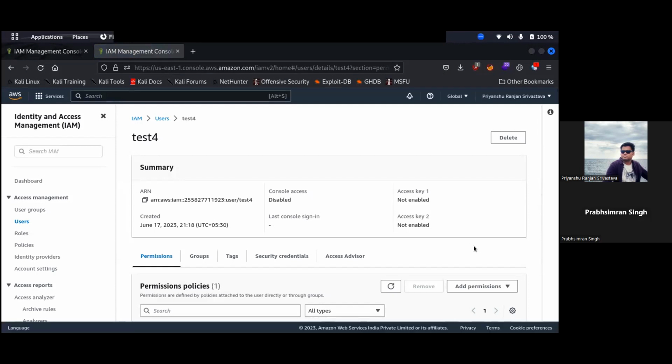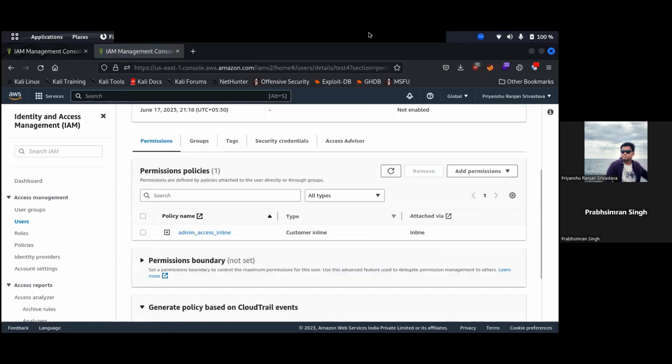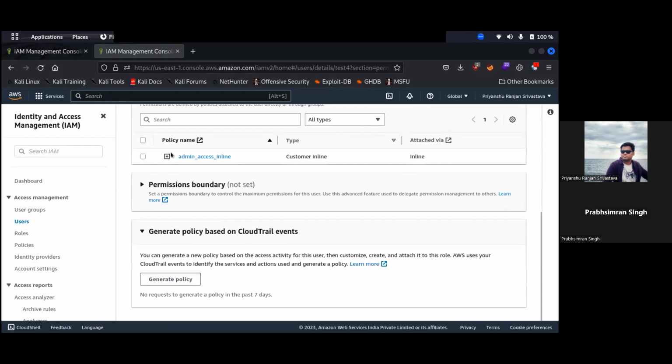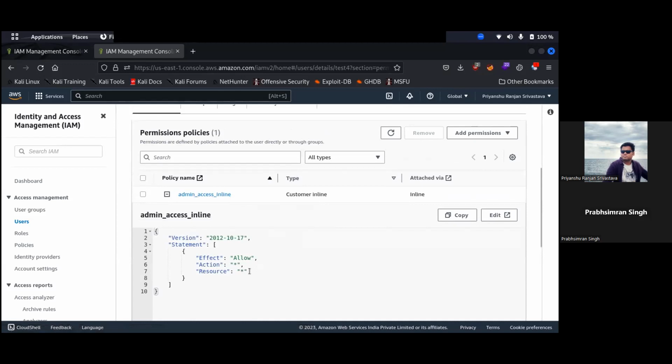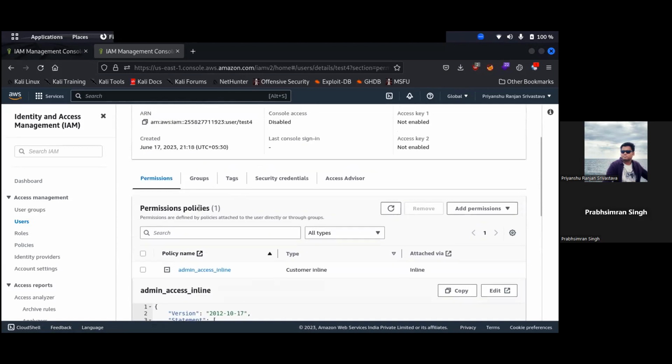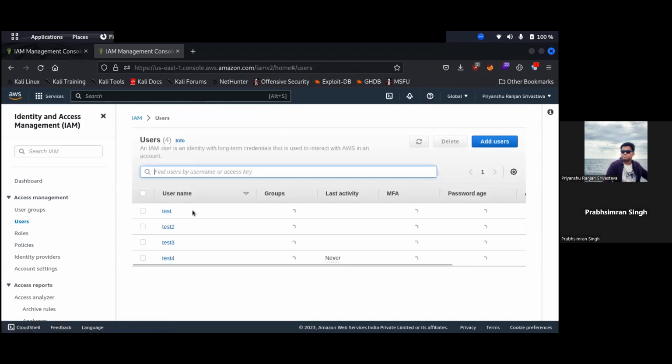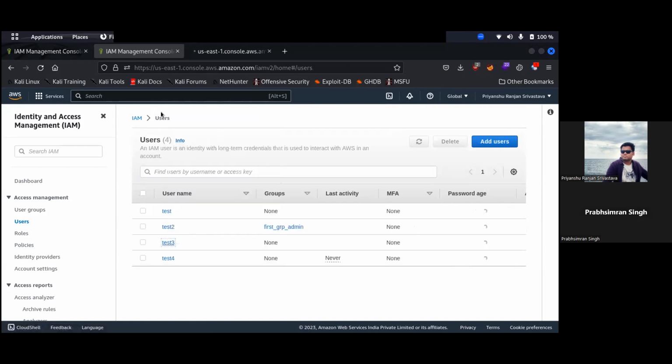So now if you see, our user is having these permissions, administrator access, every permission on everything. So what is the difference between inline policy and managed policies? Now if we see managed policy, test 3 user is having a policy to create users, that is a managed policy.